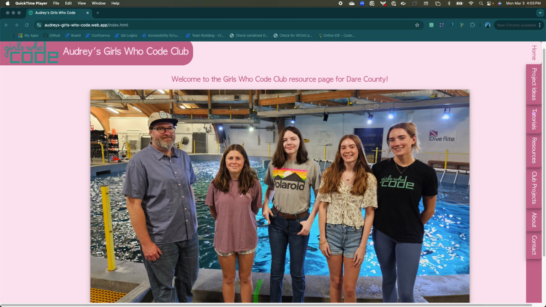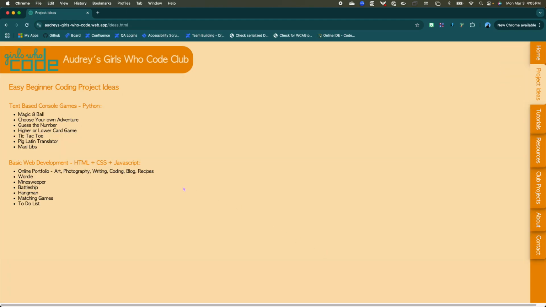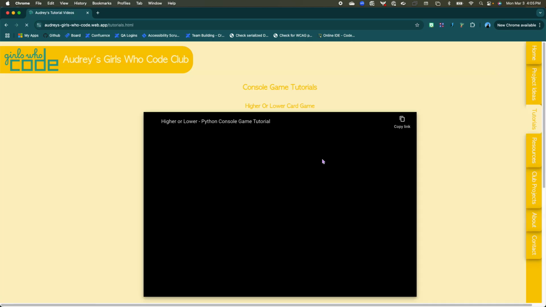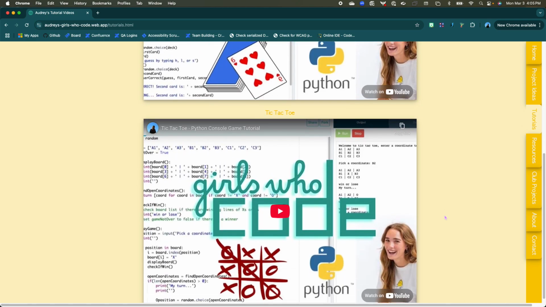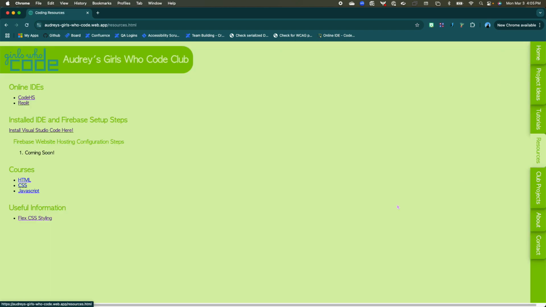So each of these tabs on the right side are tools for you guys. We have our project ideas list that you've seen on the Google Classroom, our text-based console games, and our basic web development options here, which is how this website was made. We have my tutorial videos that I've emailed to you before, but now you can access them here on the website. We have some resources like our online IDEs that we've been using, CodeHS and Replit. This section is coming soon.